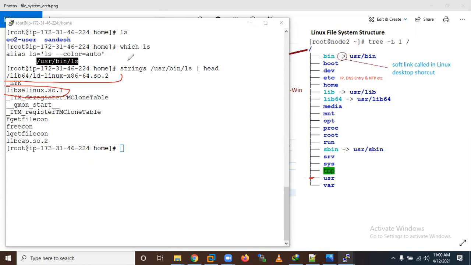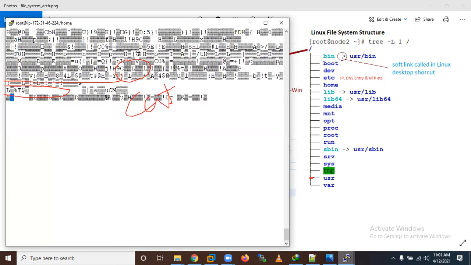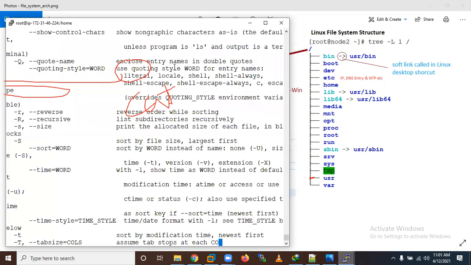Right now I have used the strings command. Normally we use the cat command to read content, but this is a compiled binary, so I can't use cat. Let me do cat on the file here. It will produce zigzag output. Now see, this is a compiled binary. I can't read the contents.